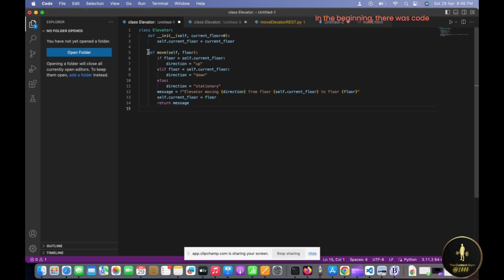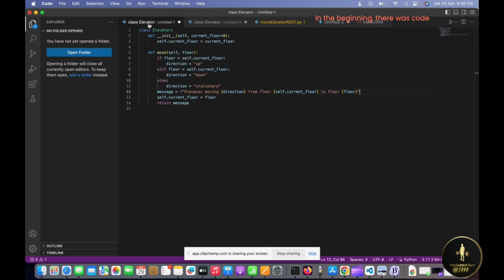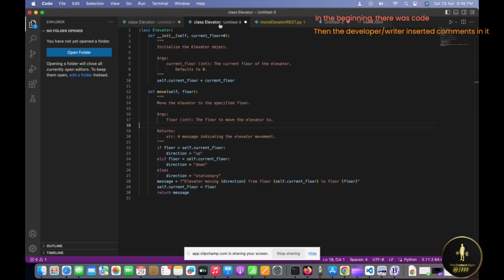In this code, move is a method that takes a single parameter, floor, which is the floor to which the elevator needs to move. This is what we need to cover in the API docs, so that someone could read and reuse the code. Here's another version of the program with the description of the elevator class and the move method added at appropriate places as comments.